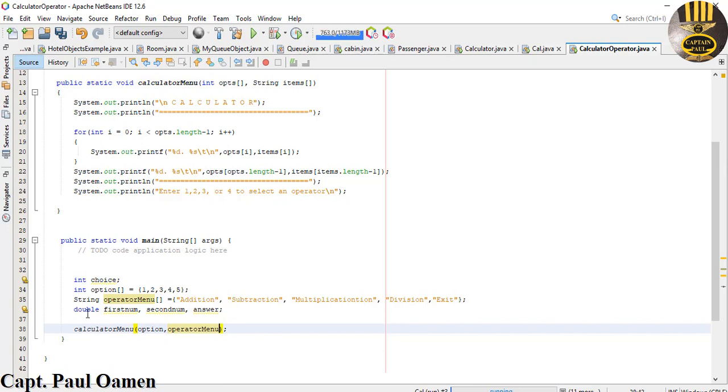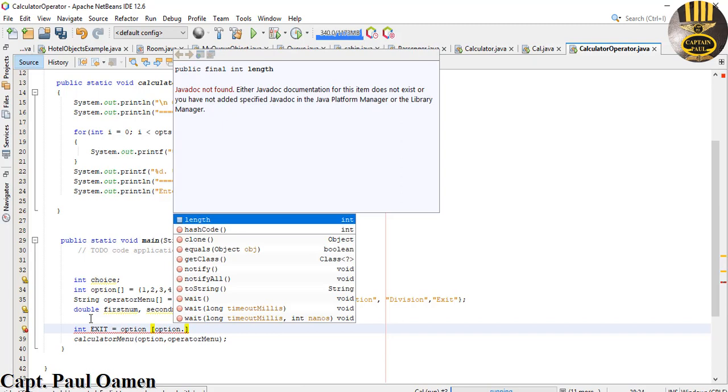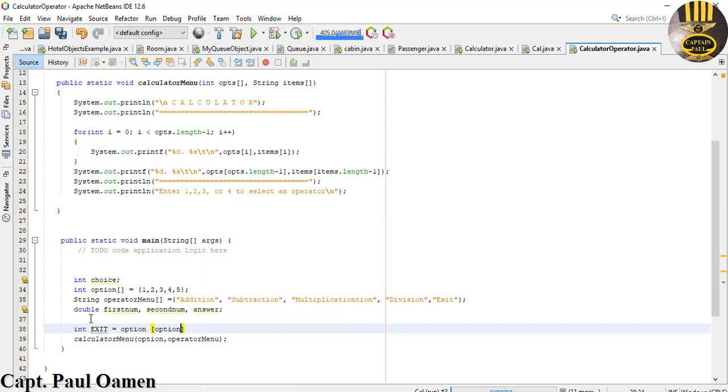So the other variable that I'm going to enter will be for my exit. So this exit, that is going to be equals option and option dot the length. Let's do that again, dot length, and I will minus 1 from it. There, enter semicolon. Okay, we are almost there now.